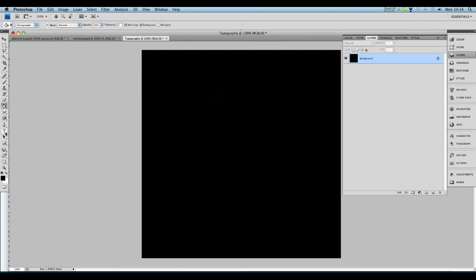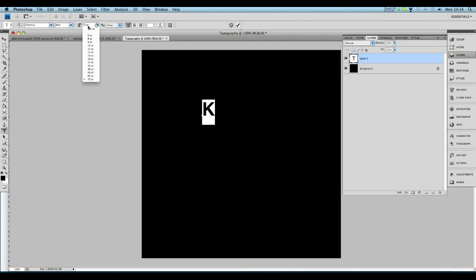So next step, we want to take the text tool, and I'm just going to go on Helvetica here. I'm just going to use that font, but really you can use any font you want with any style. And I'm just going to type a letter. So I'm going to type K. If I just highlight that and change it to white. There we go. I'm actually going to make that bigger.